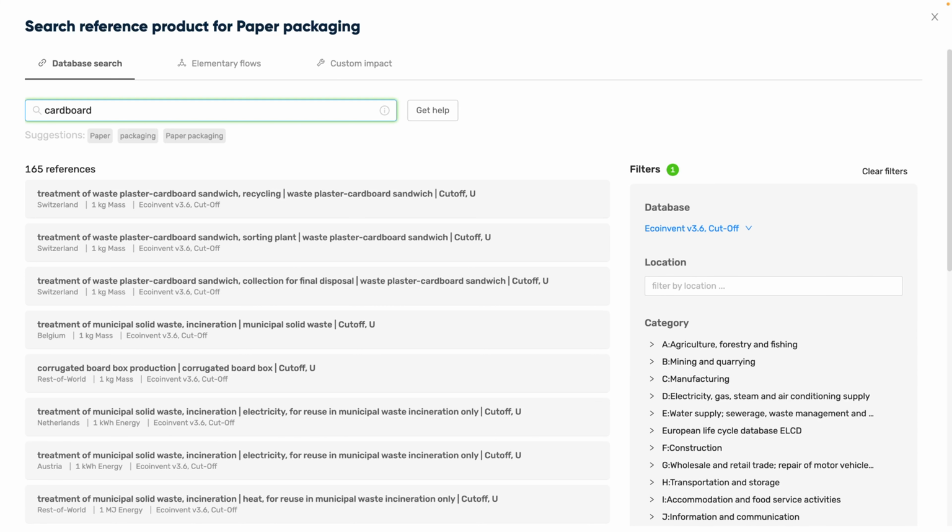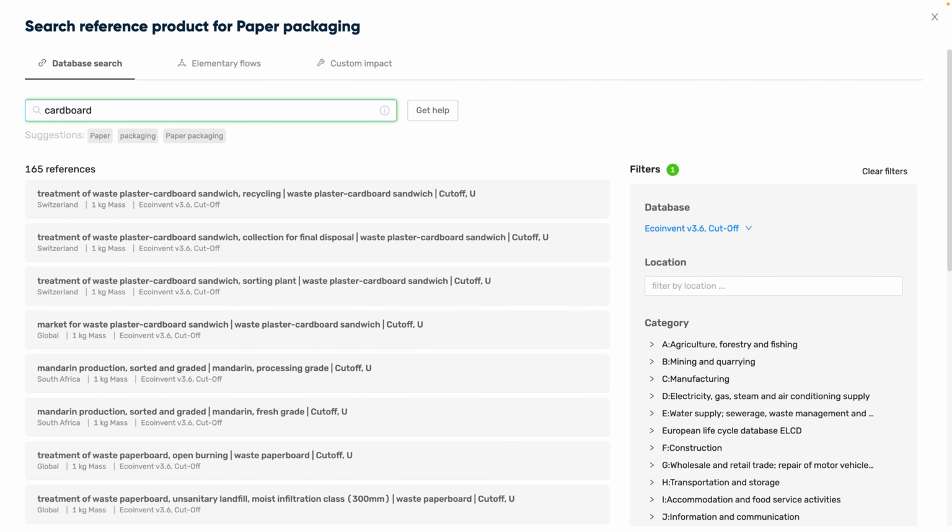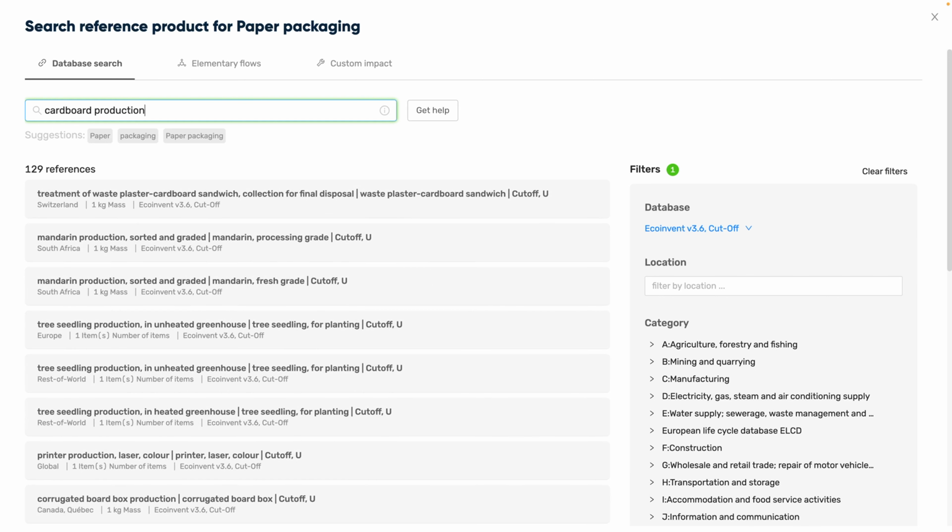Let's say that in this case, I know that I'm getting my cardboard directly at the producer. I'm going to type production. And this narrows down my results a little bit to 129, but still not a lot. Before we proceed narrowing down, we should first check whether we're searching in the right direction. So that's step 4.